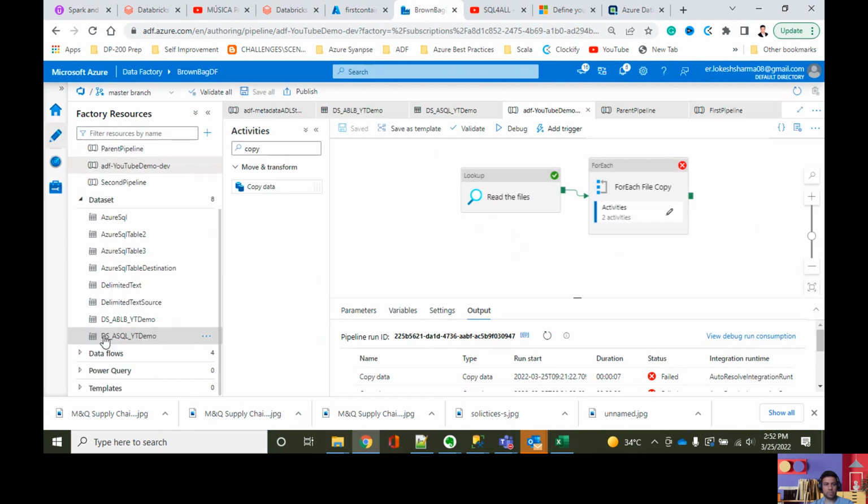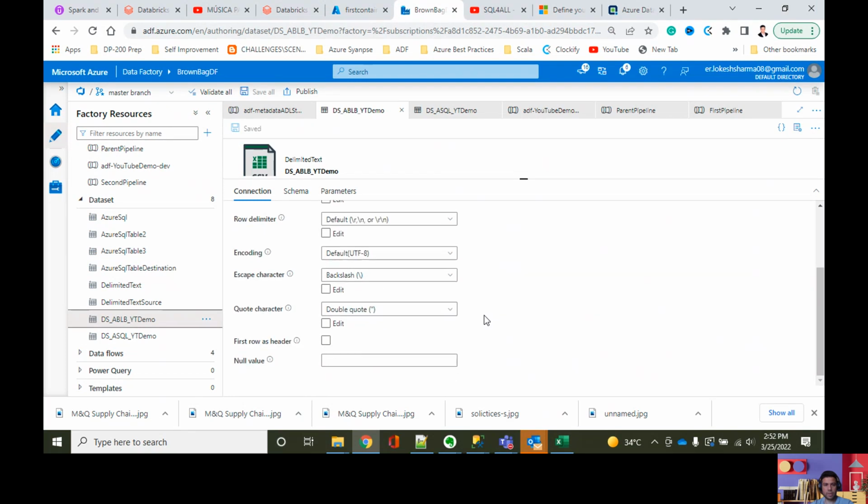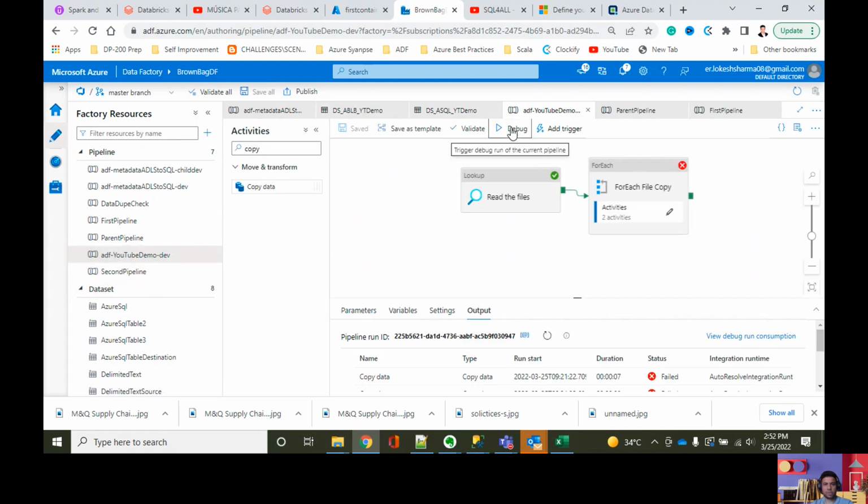So what we have to do is we have to go to our data set, source data set, and we have to set this property first row as header. So you can see here, this is the practical demo where we have also seen the errors. So it would be useful when you encounter these errors when you are executing or when you are doing the practice. So let's run this again.